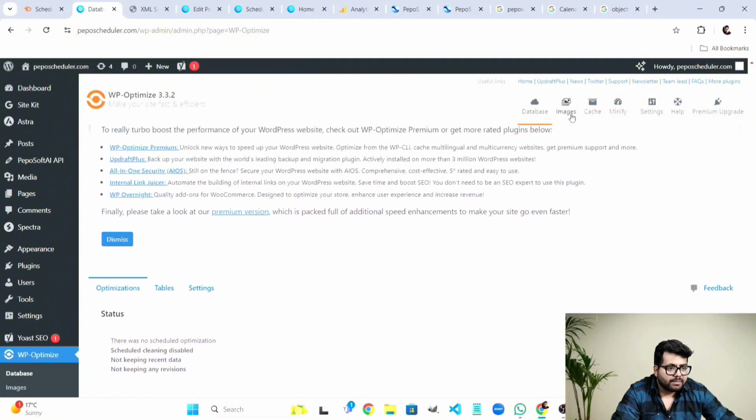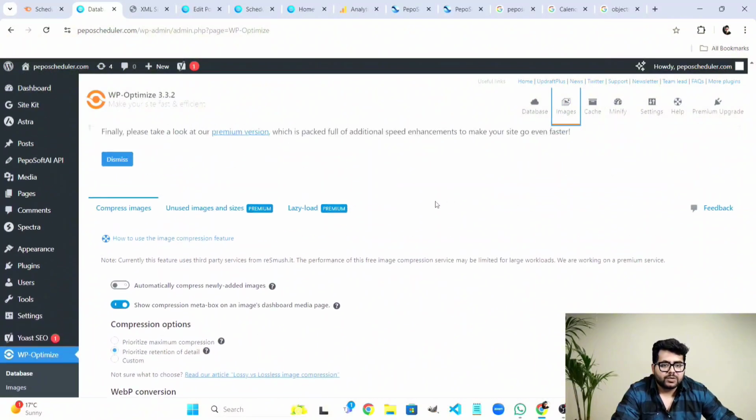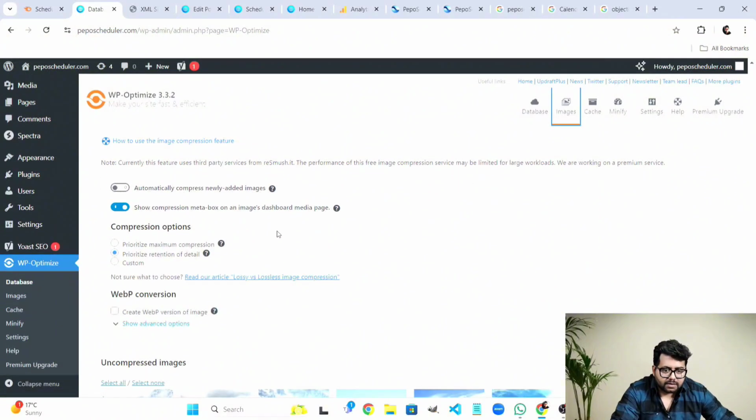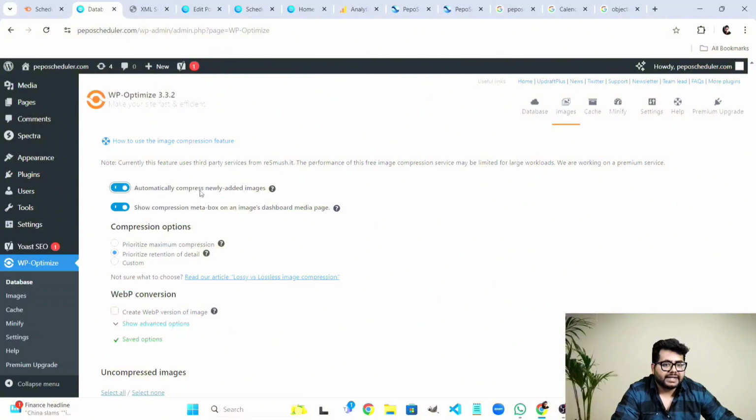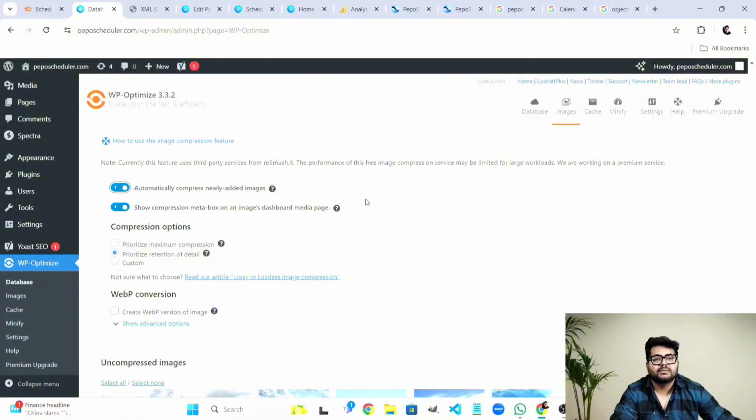I'm going to go to the top, and as you can see, there is a section called images. If I click on images, I can add a few options here too. I can show the compression meta box on the images dashboard media page, so when I click on the media library, I'll be able to find the compressed size. Here I'm going to enable automatically compress newly added images. So whenever we add a high quality image, it's going to compress the size of the image, and thereby the page loading speed increases.